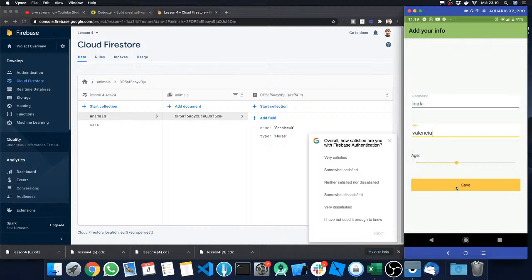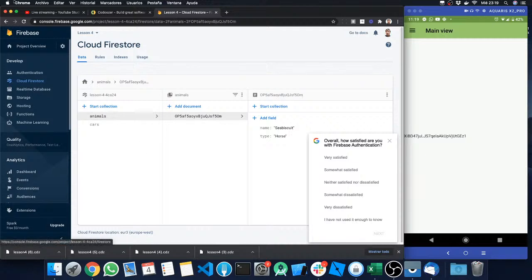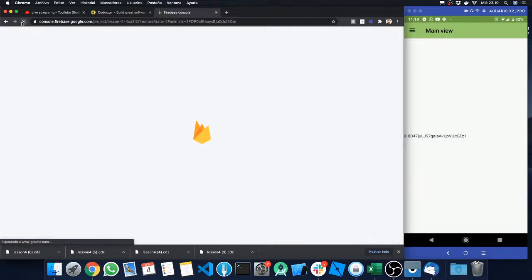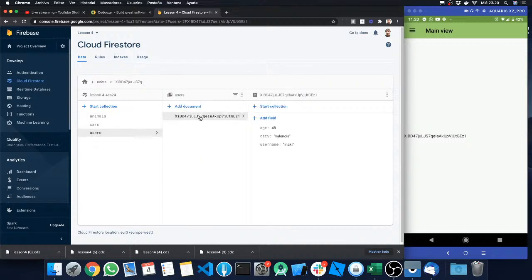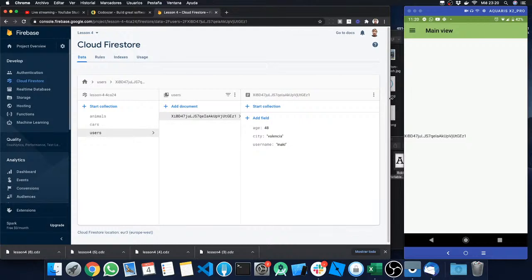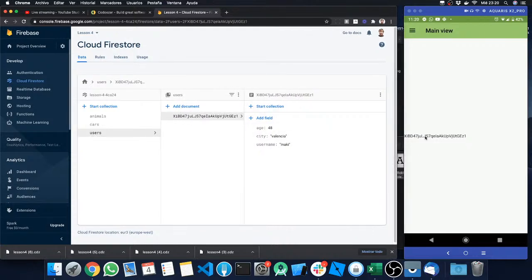So if I click on save, it will create this collection users and it will go to the main view. Okay, now I have this user ID. So here on Firebase, I need to refresh. Okay, now you see my collection users. And now you see this user ID. See, it's the same. I mean, this document ID is the same as the user ID. And I have this, oh, 48. No, I'm younger than that.